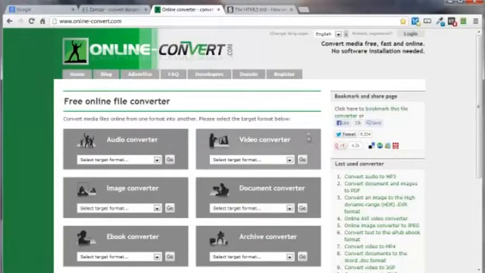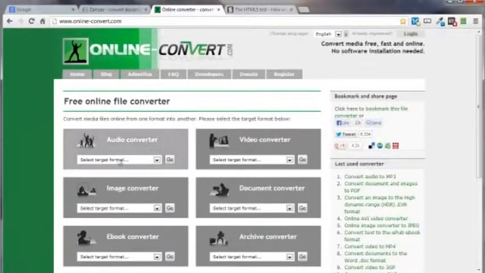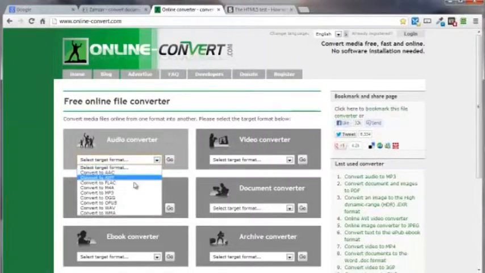Online-convert.com does it all right here on the site, and they provide you with a download link, and Online-Convert also allows you some additional customizations. Let me show you what I'm talking about. Let's say we want to convert our WAV file or MP3 file into an AIFF or an AAC file.